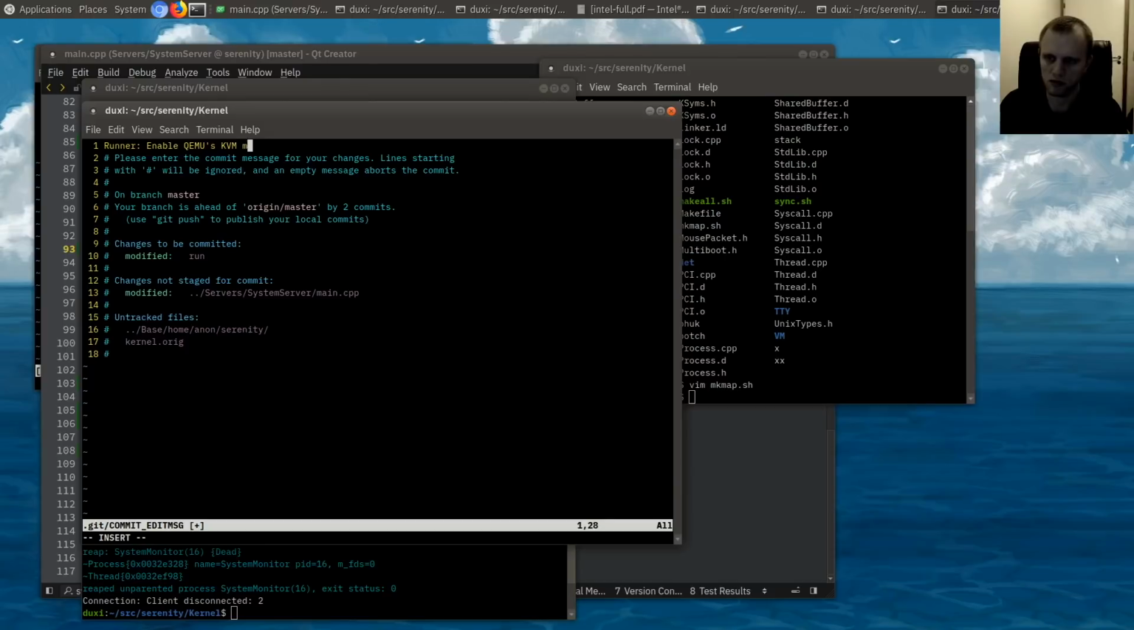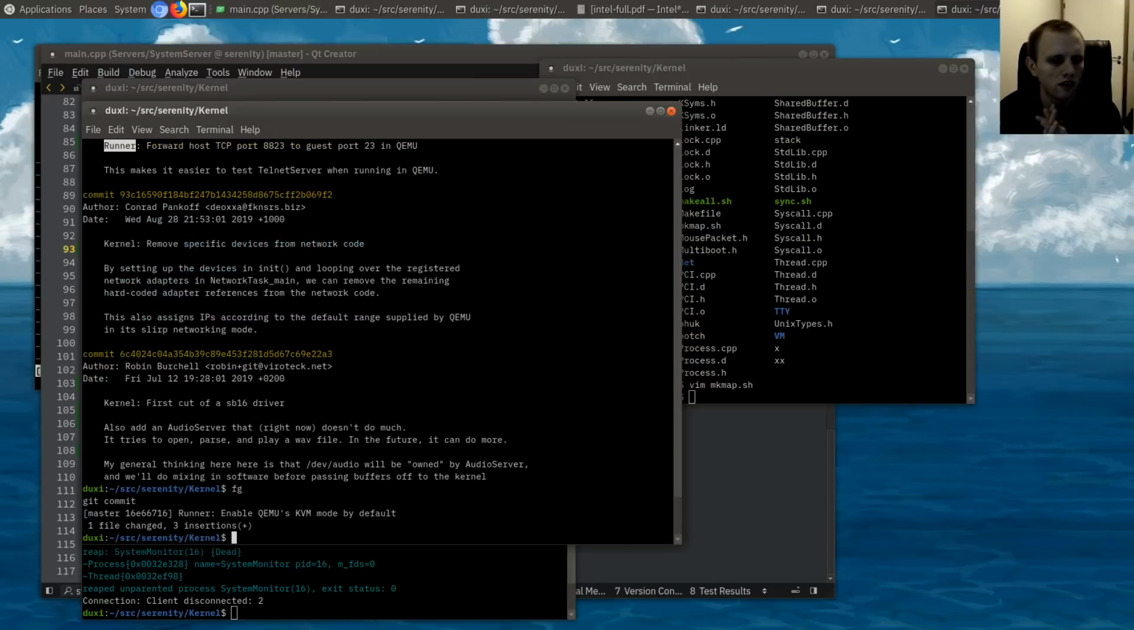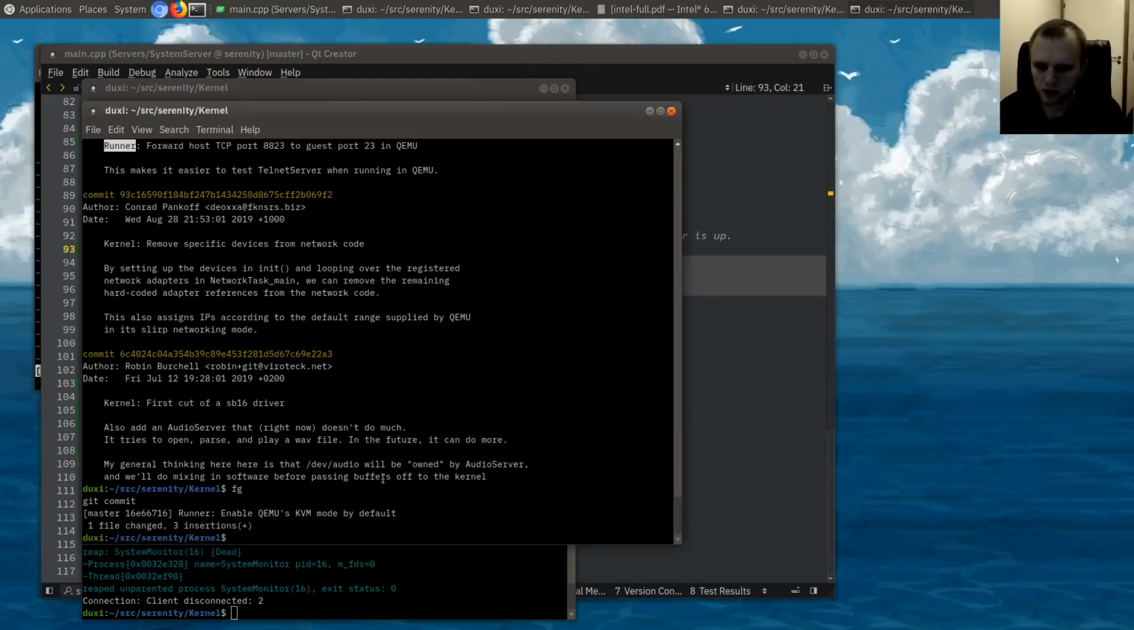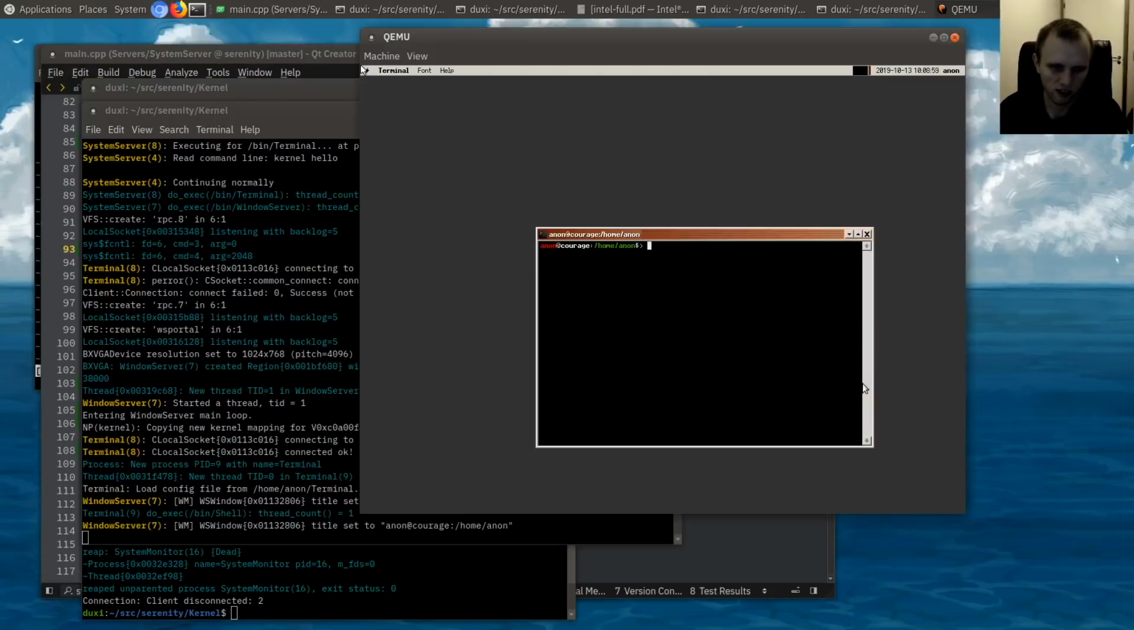Enable QEMU's KVM mode by default. This makes QEMU a lot faster, which runs significantly faster on Linux systems with KVM. Cool. That's awesome. And we were able to build a kernel and run it. I'm gonna run it again. Look at it go. It just starts up. That's so cool.